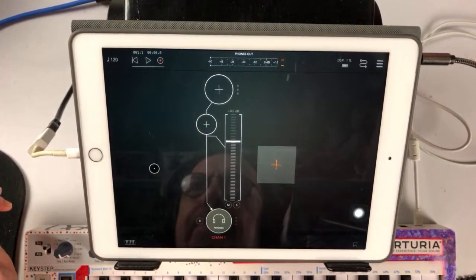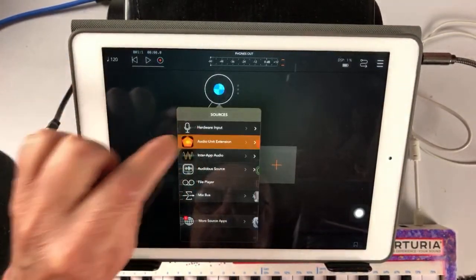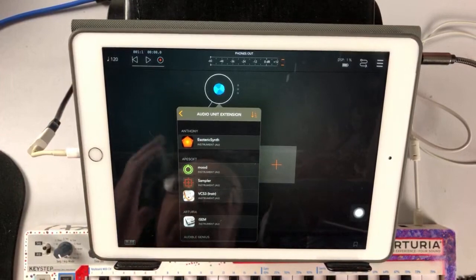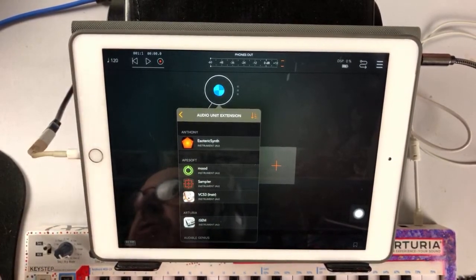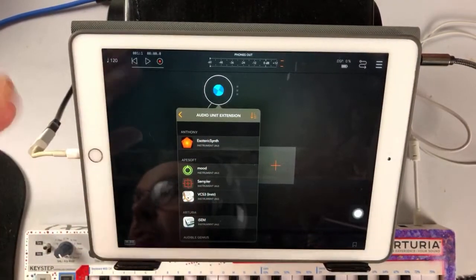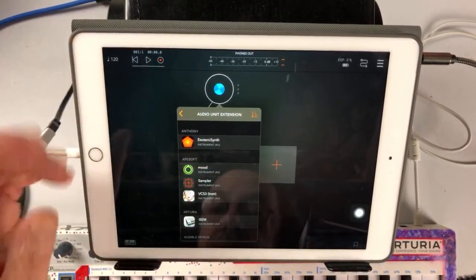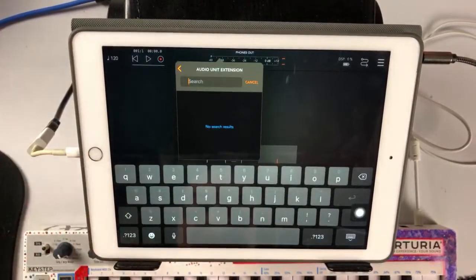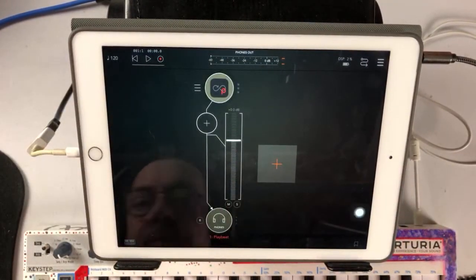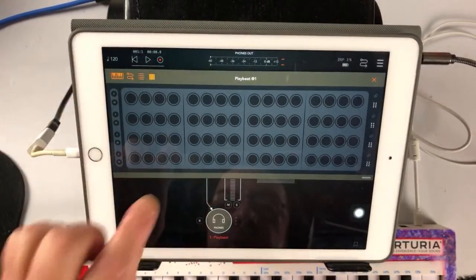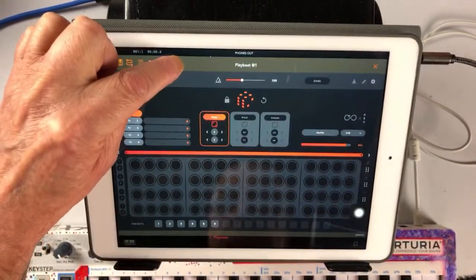Right. Okay. Boink, an audio unit extension. Now, unlike Riff, which is a MIDI effect that controls other instruments, Playbeat runs on its own, so you don't need to have it MIDI'd up to anything. Playbeat runs in standalone as well, which is cool. So I open it up like this. Let's double tap that, get the full thing going.